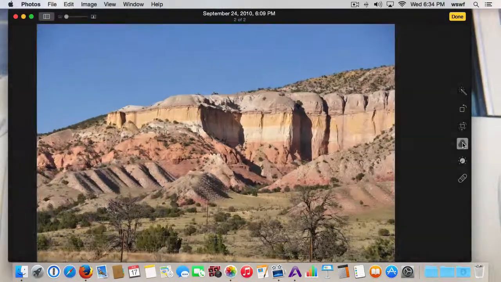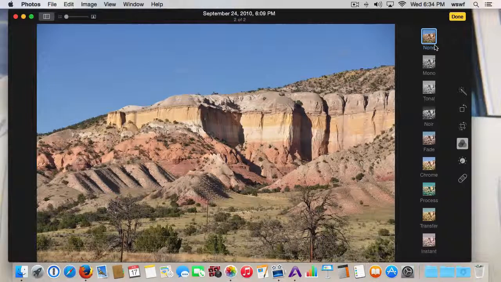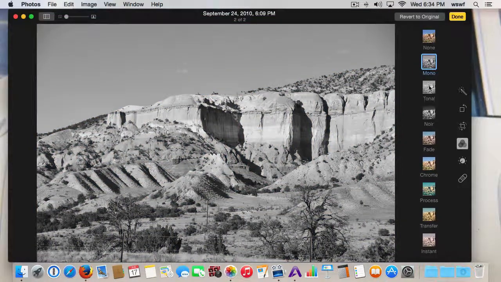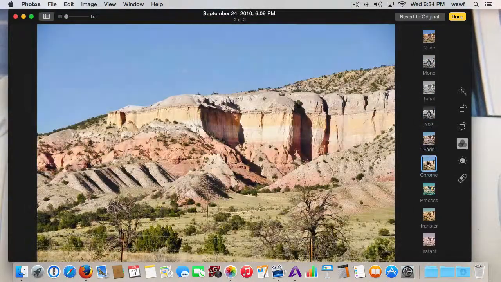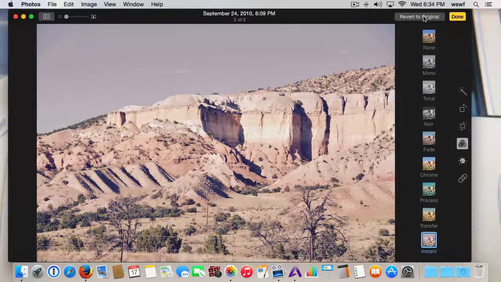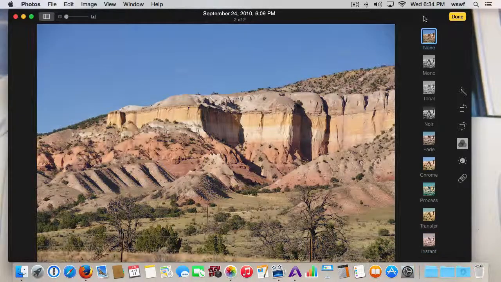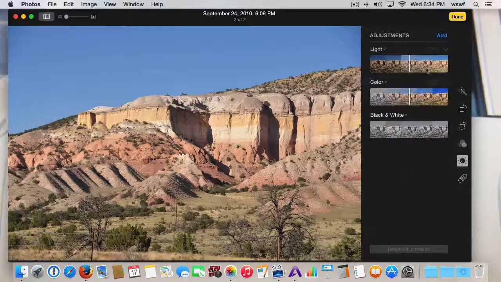Then here's the filters section. I chose this photograph for this section because it shows it so clearly. Here's Mono, Tonal, Noir, Fade, Chrome, Process, Transfer, and Instant. So these are all just kind of like Instagram filters that you can put on your photo. I'm going to go to the original again. Here is a very powerful section where you can adjust the light, the color, and black and white.